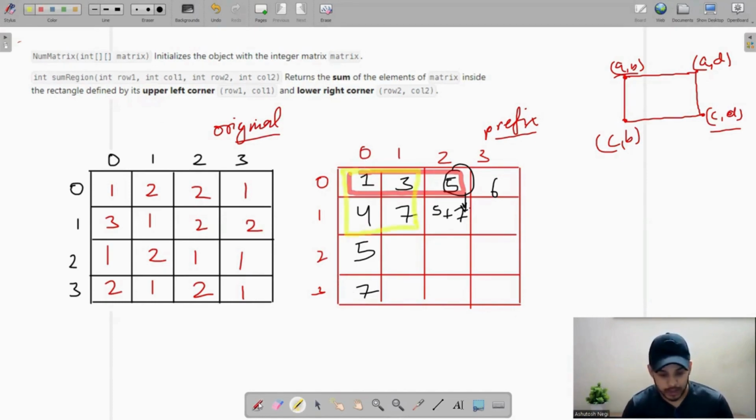correct? Now you can see we are covering this region twice. Yes, we are covering this region twice. It means I have to subtract this diagonal value, because this 3 stores the sum of all the elements present in this region, which we are covering twice. So I will subtract this 3 from here. Now we have successfully covered this region, right?